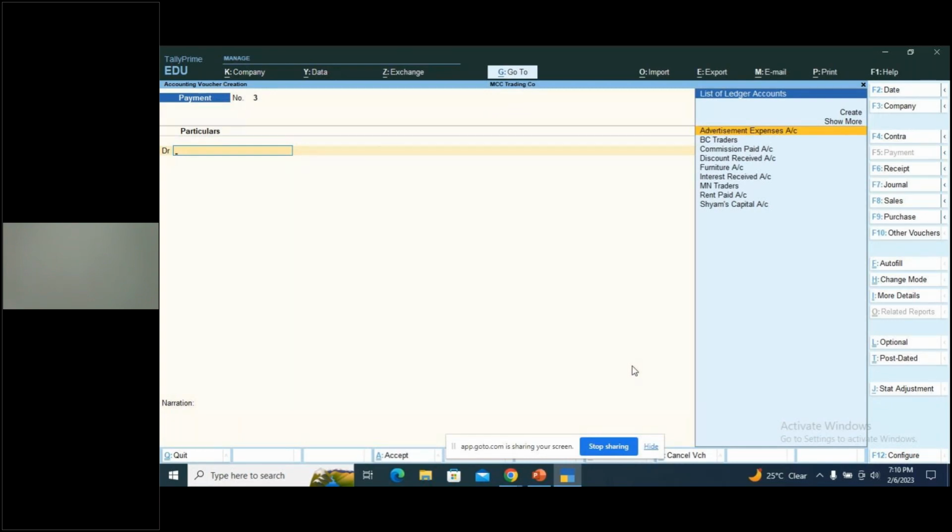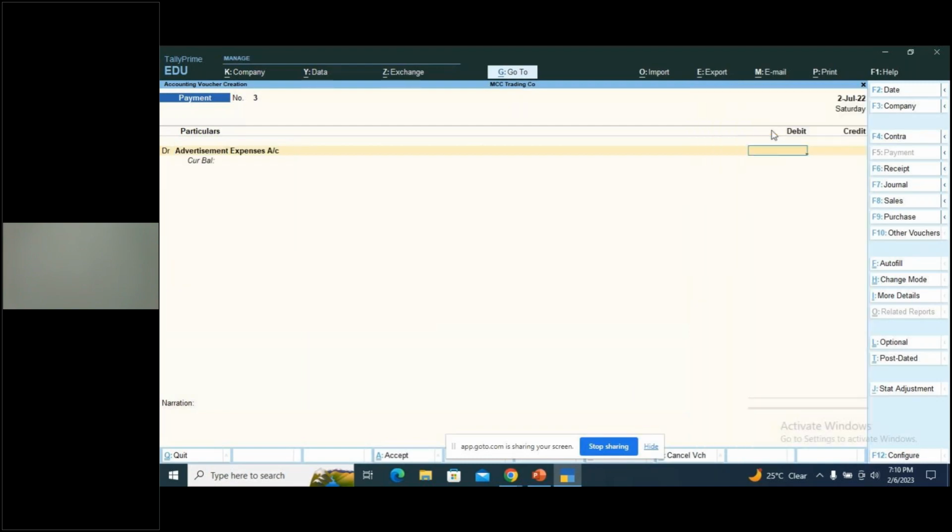Now I should use the ledger. Without using the ledger, I cannot pass the entry. So advertisement expenses, which comes under indirect expense. So I have created a ledger. Now the total cost of this advertisement expenses is 10,000.